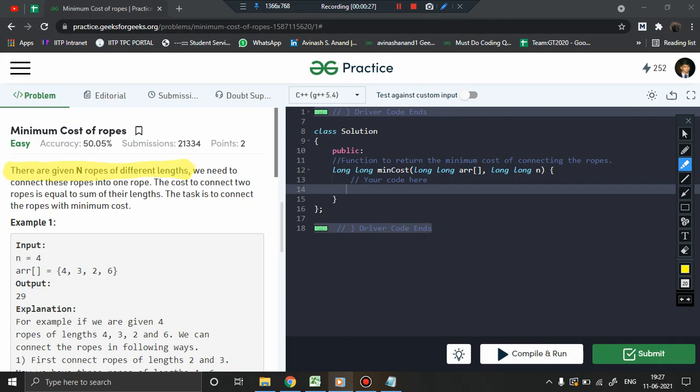We need to connect the ropes into one single rope, and the cost to connect two ropes is equal to the sum of their lengths. The task is to connect the ropes with minimum cost, right? So we have to connect the ropes into a single rope by incurring as little cost as possible.